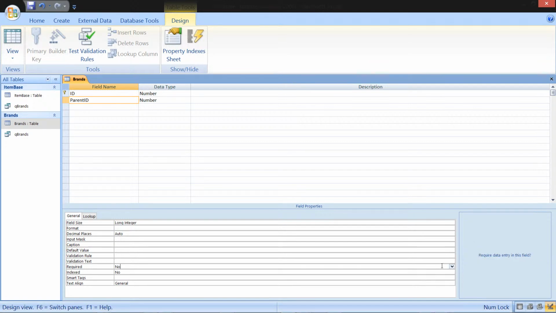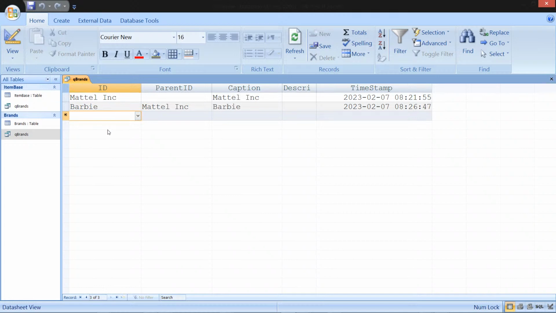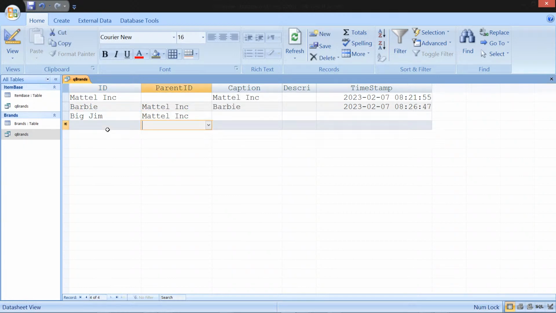Strange. Take away the index and save it. See if it's more happy this time. Yeah, no, it works. Third time's the charm. Okay.